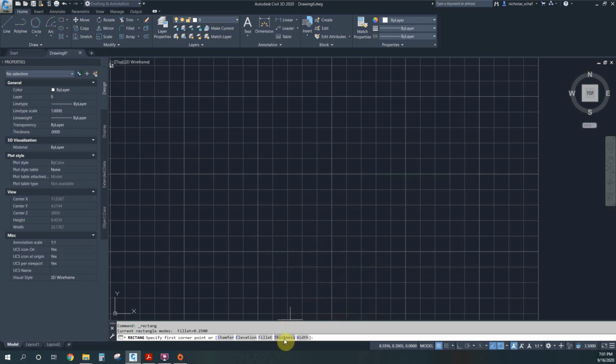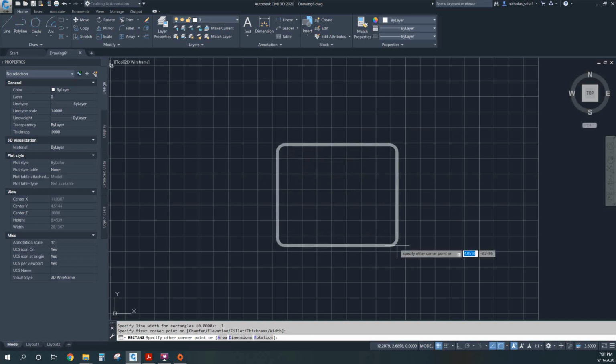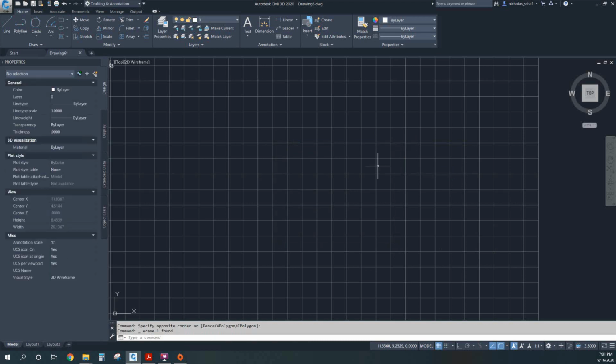Then thickness. Thickness is going in the Z direction that we are not going to talk about. Elevation is the same thing. Going in the Z direction, we're not going to talk about that. Width, that would be the same as the polyline. So I will select 0.1 for that. And as you can see, because I never changed the fillet back to 0, it has a fillet and a width to the line, or to the rectangle. So that is the rectangle command.